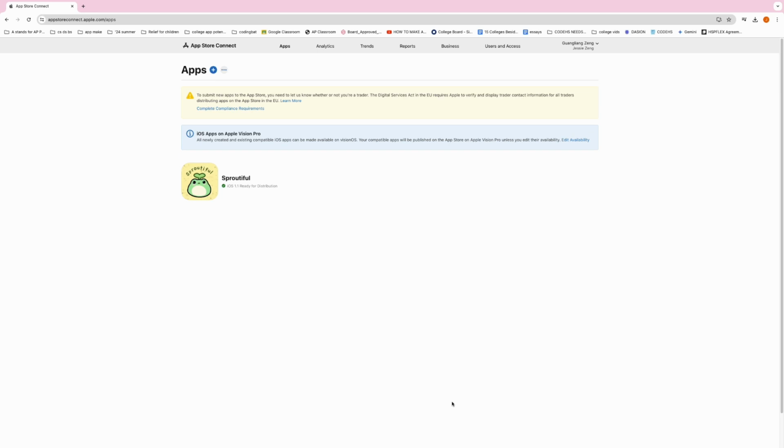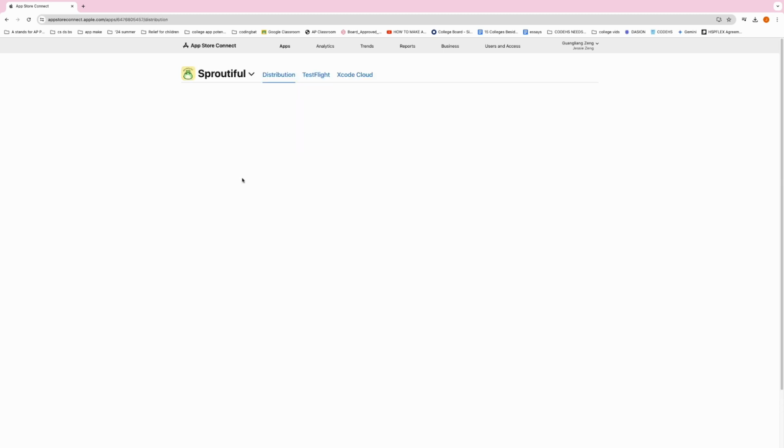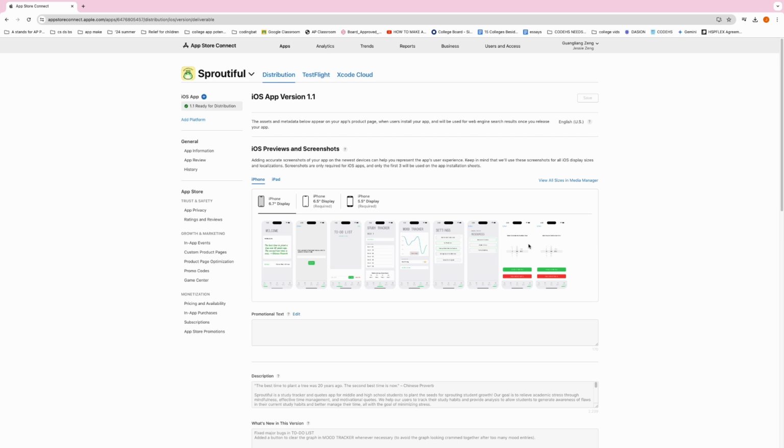We will go to the Apps tab, and we will see a list of all the apps that we have currently in the App Store. So we click on our app, and there is some information that you need to fill out before you submit your app for review. First, we need to upload the app preview screenshots. In order to get these screenshots, we would need to go back to the Xcode simulator.